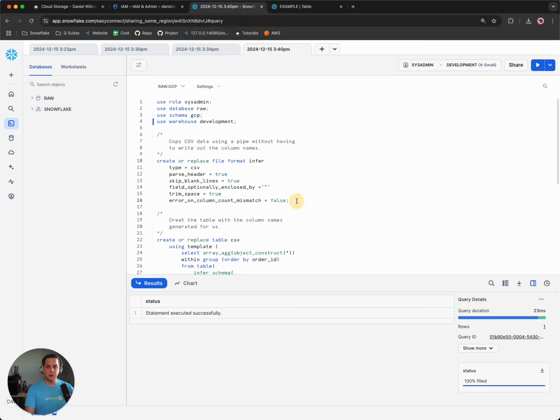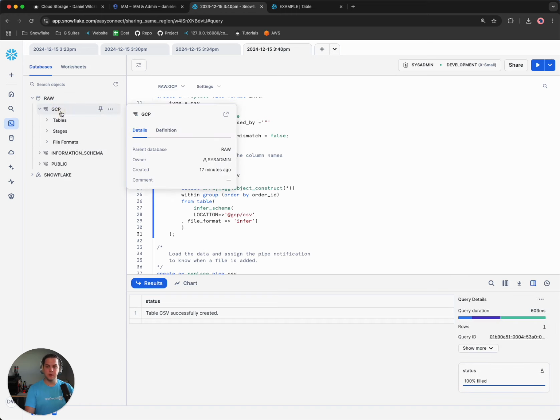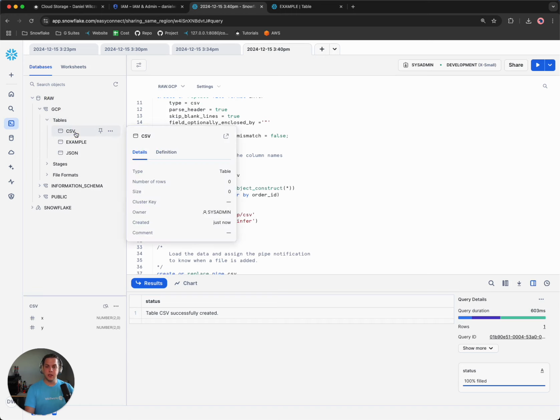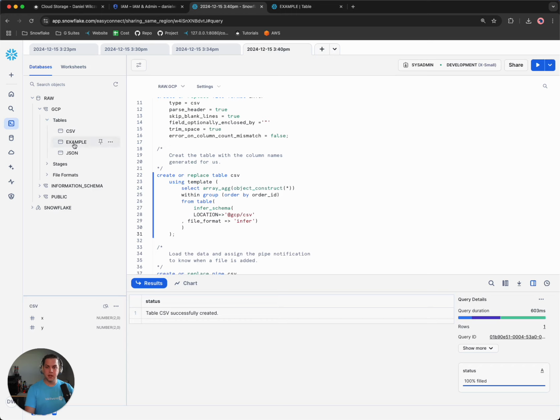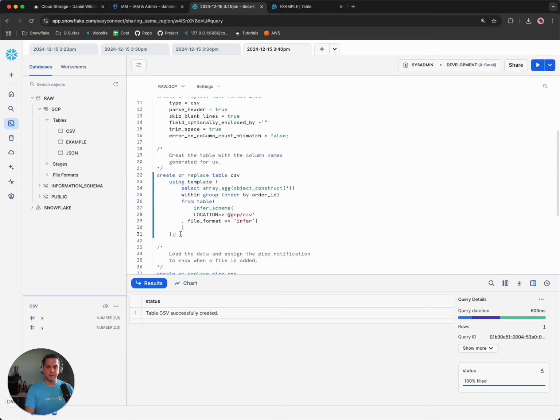So the first thing we'll want to do is create a file format called infer, and then we'll create a table with the name CSV. We'll specify a location. Again, it's that GCP stage, and then the CSV folder that we want to use to create the table. So we'll simply run that. And if we open up the left-hand side menu, go to the GCP schema, we can open up tables, and we'll notice that if we click on it, we have the exact same table as the example has. So nothing's changed. It's just that simple.